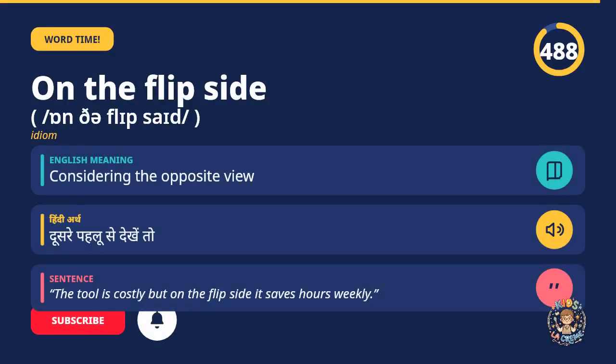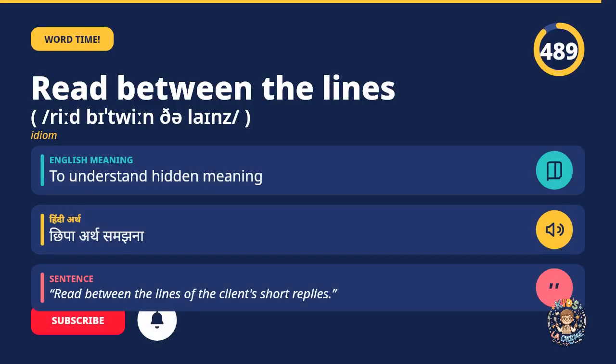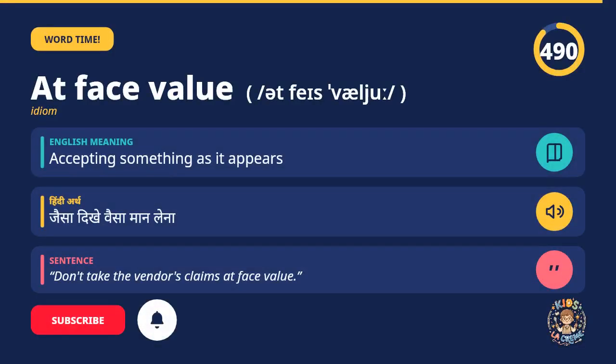On the flip side, considering the opposite view, the tool is costly, but on the flip side it saves hours weekly. Read between the lines to understand hidden meaning. Read between the lines of the client's short replies. At face value, accepting something as it appears. Don't take the vendor's claims at face value.